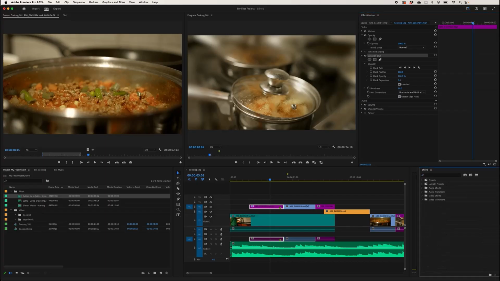Okay, let's talk about keyframes. Keyframes allow us to animate properties of a clip over time. Inside the effects controls panel, if you see this time icon next to a property, it's a sign that you can animate that property. A keyframe marks the point in time where you specify a value, such as a position, scale, amount, opacity, and so on.